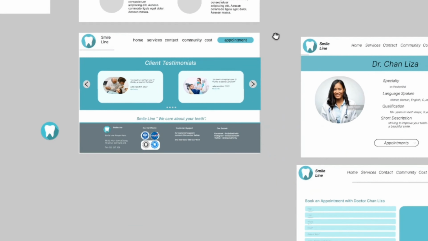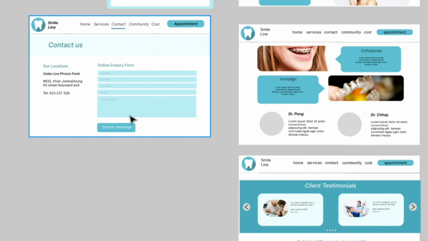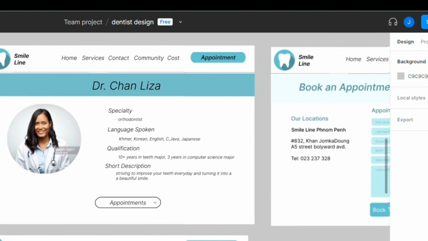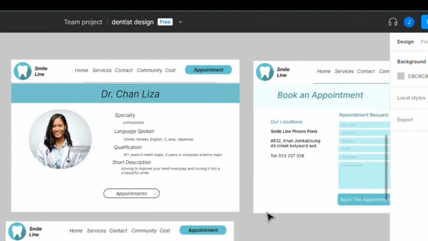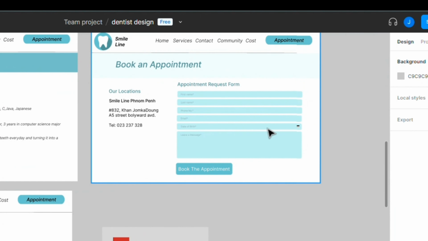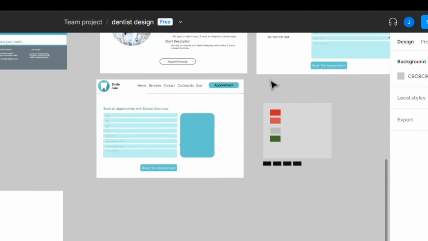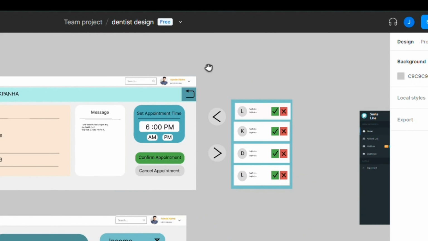And here is the UI of the contact page, so you can send messages to doctors if you have any questions that you want to ask. Here is the doctor information page, so you can see the information of each doctor. And here is the book appointment page. It's very similar to the contact page, except you book an appointment through it. And below here is the admin page.